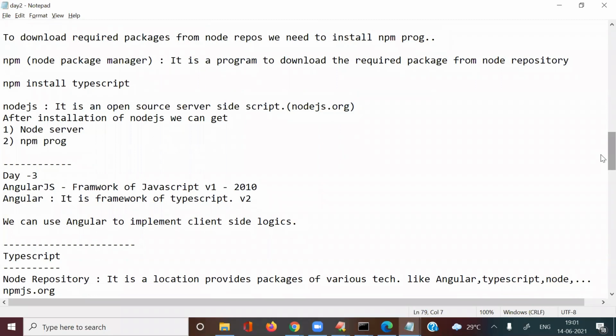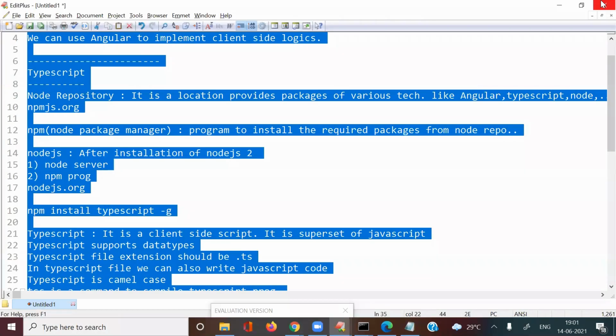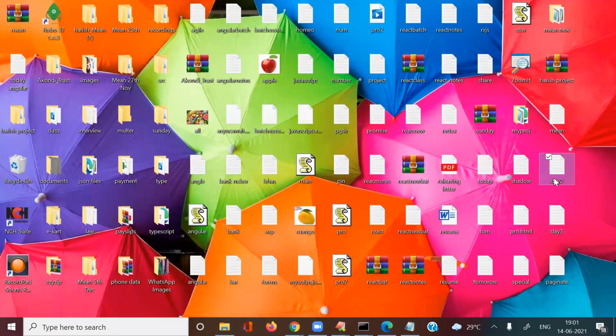Yeah, tell me. Are you going to provide any PDF other than this one? So I will provide you the programs' soft copy. Okay. Okay.